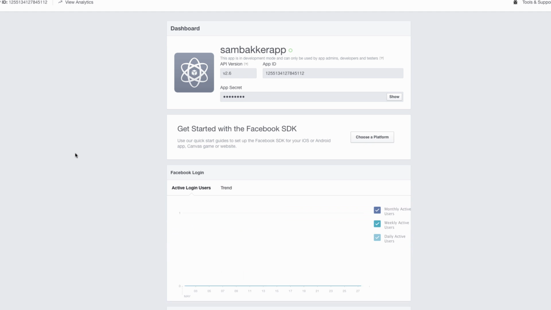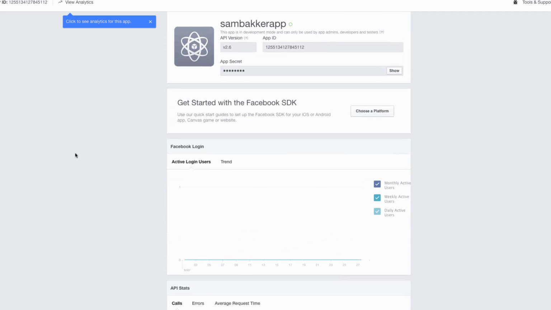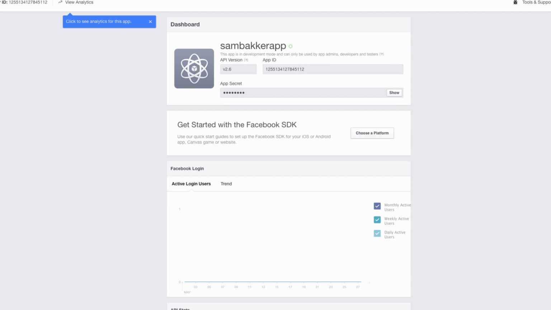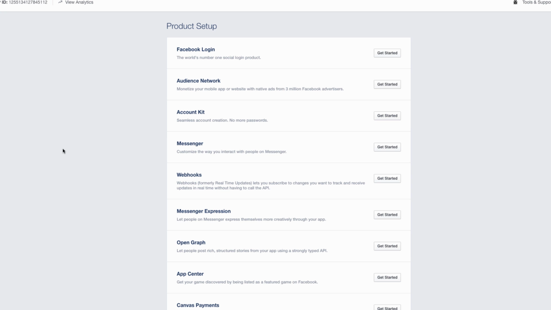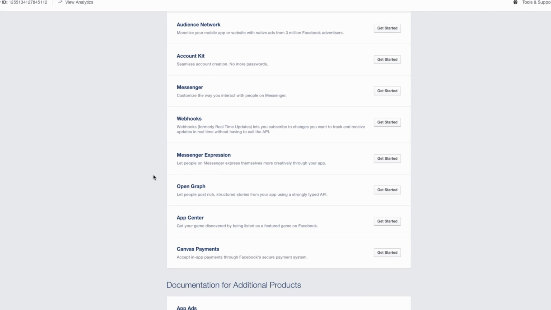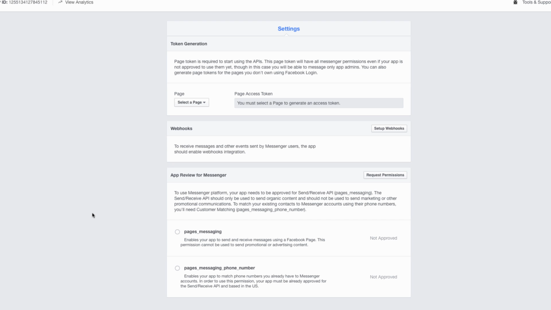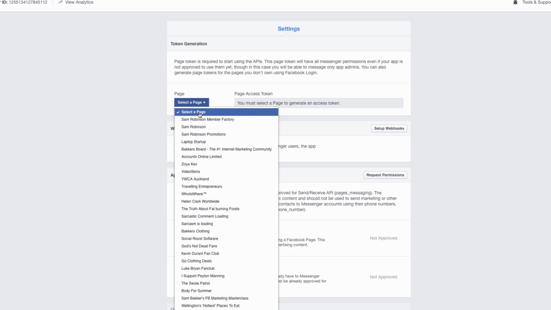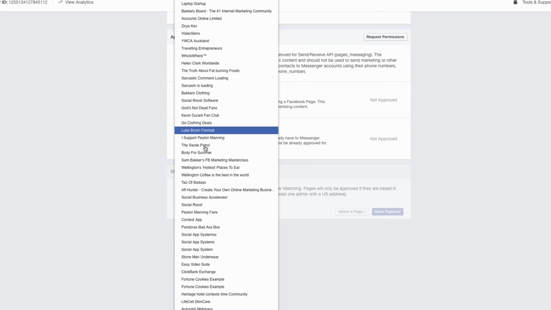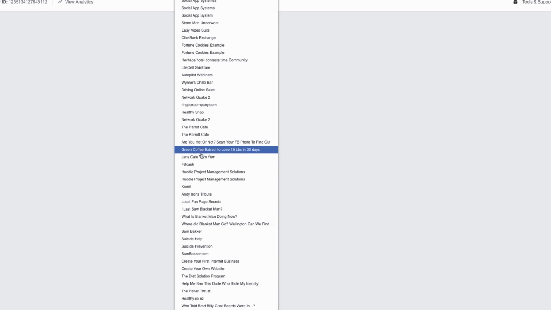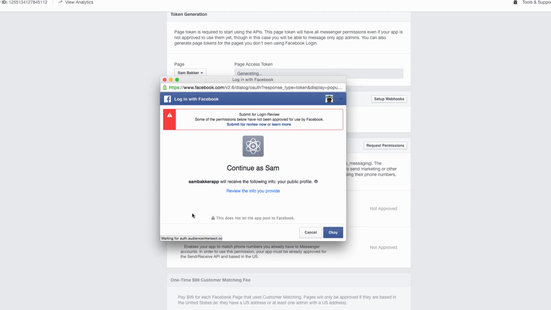We're in our apps here. This is our specific app. We're in this app menu right here. Now the next thing to do is click on Add Product. Then find Facebook Messenger. Here it is, Messenger. Get started. And now we're going to select our page. In this case, I'm going to click on Sam Backer. Sam Backer is my Facebook page, my own personal fan page, which I often do tests on.